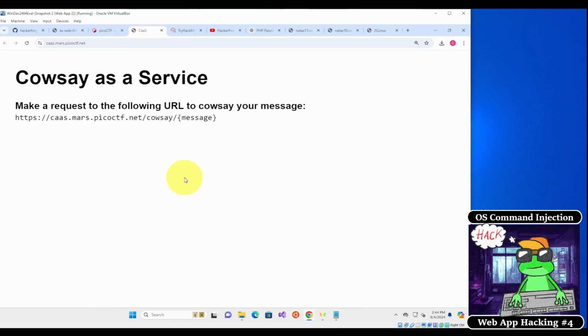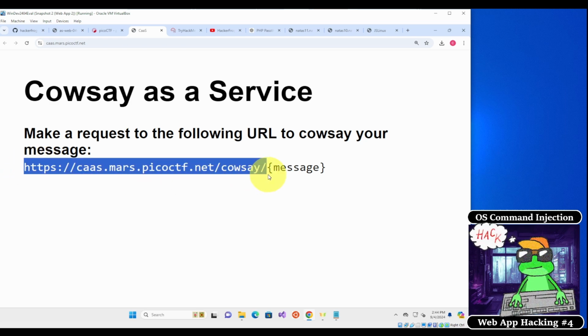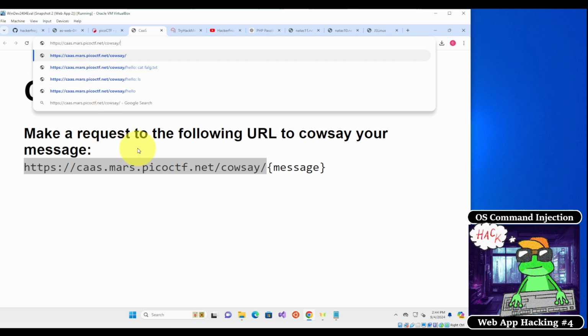So it says on this page, cause as a service. Make a request to the following URL to cowsay your message. And it has a link right here. So there's the beginning of the link, and it also says that you have to supply a message after the slash over here. So you can copy this. Make sure not to copy the message portion, and then copy the URL.